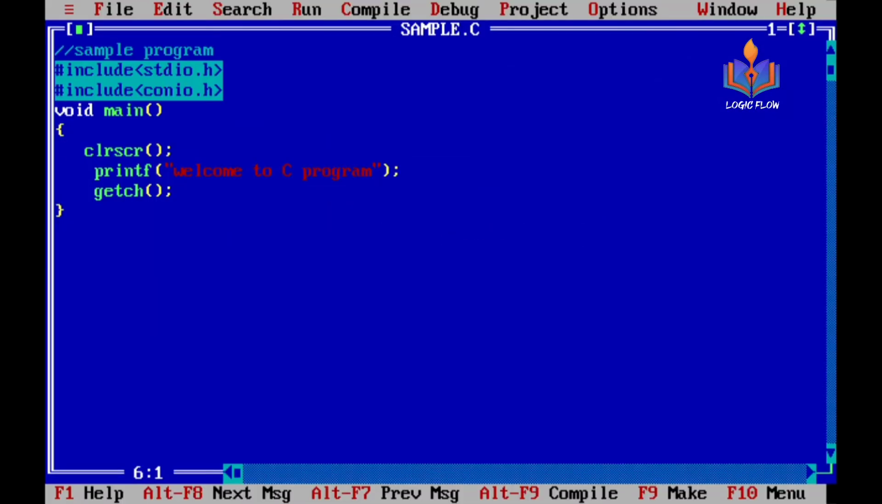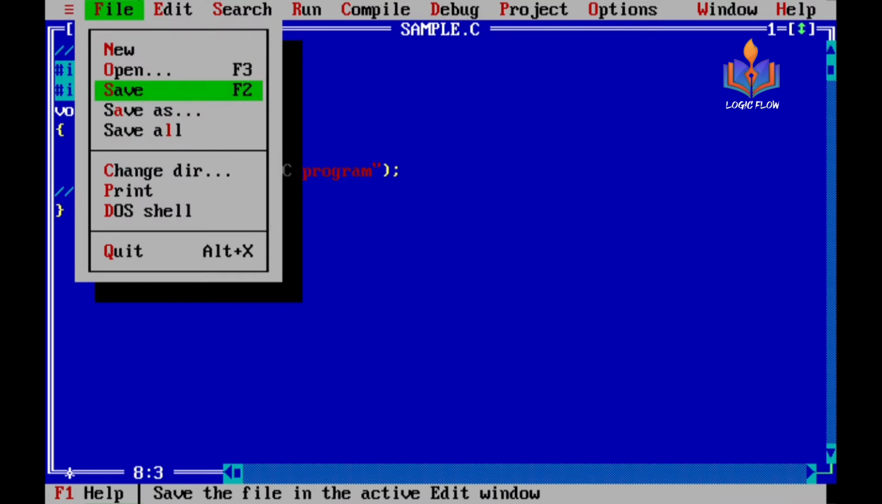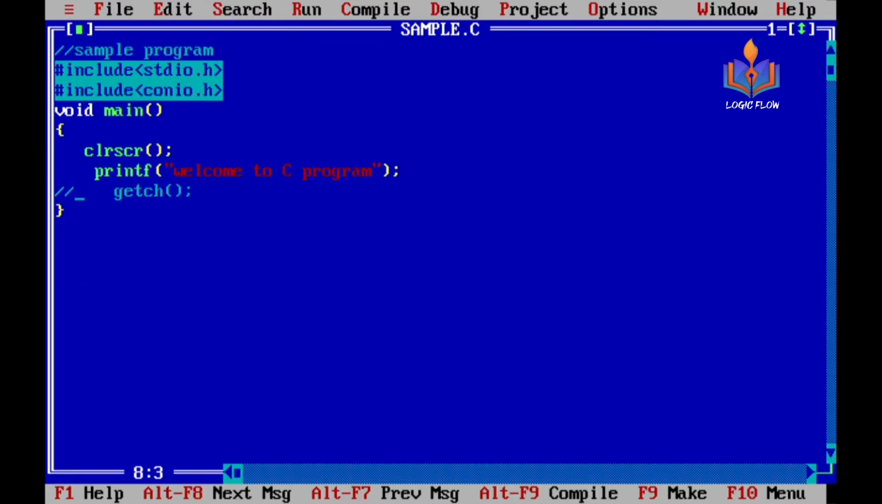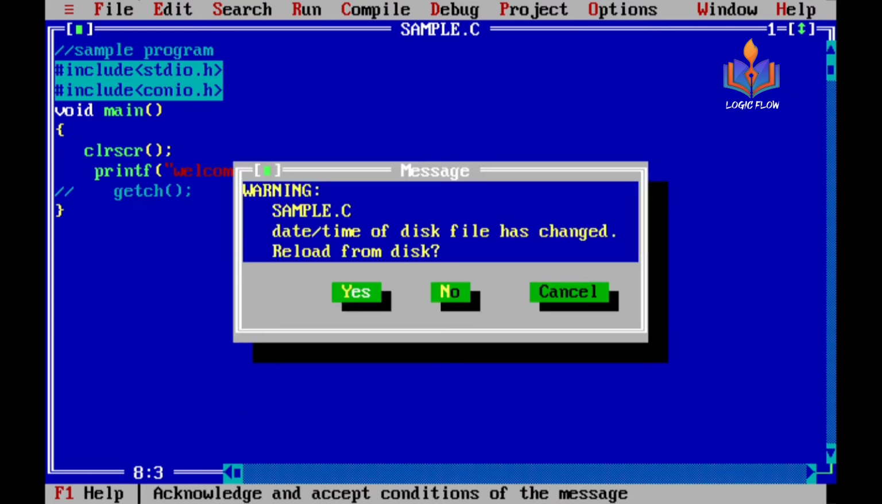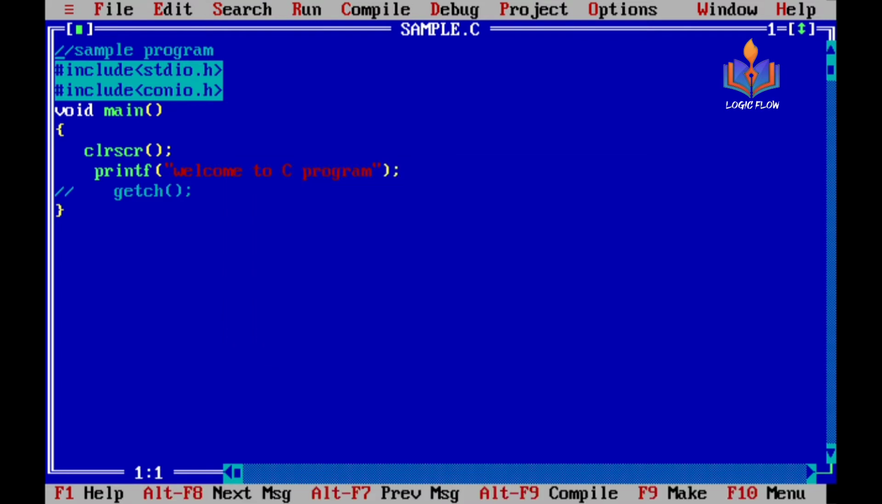Let me remove this getch. Save this. Before you compile and execute, you have to save and compile. So Alt F9 to compile, Control F9 to execute. Click on Y, the letter Y. See, we are not seeing the output screen. So getch is getting a character and straight away it will take you to the console.